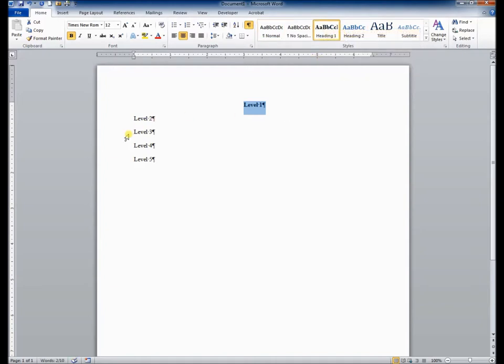Now, anytime I have another centered heading, for example Level 4, I could just highlight it, come up here and click this. I don't have to remember off the top of my head or go look up again.